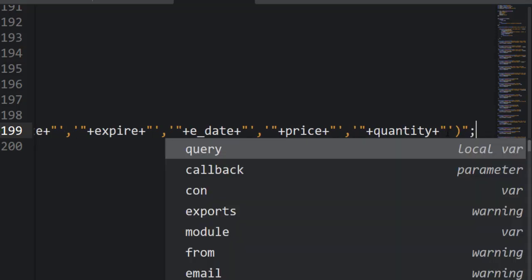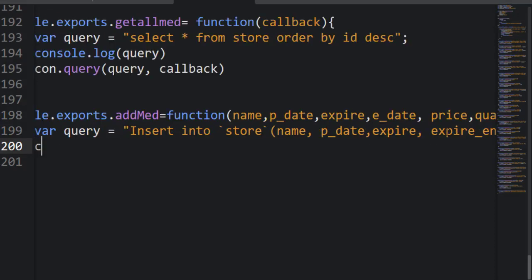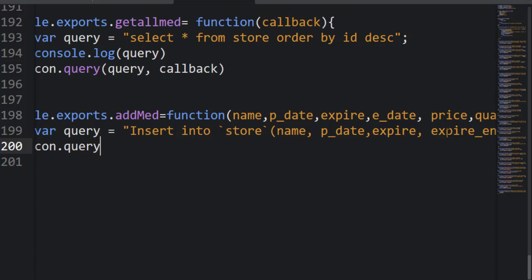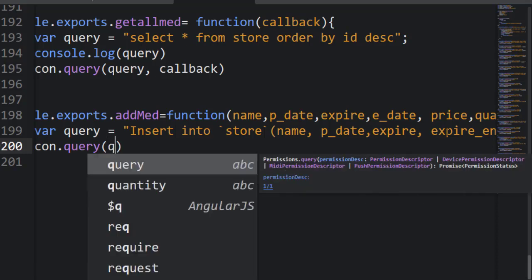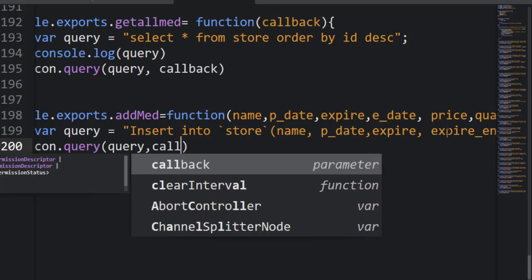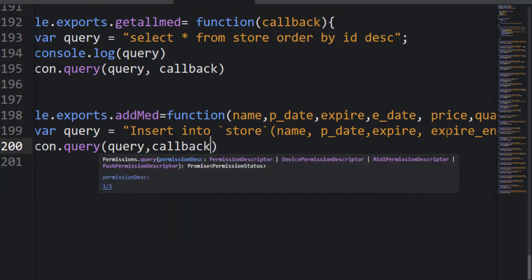Then the next thing we have to do is say con.query now. We want to connect these details to our database. con.query, then we have to pass query here, and then we have to say callback here. So that's all we need to do there.